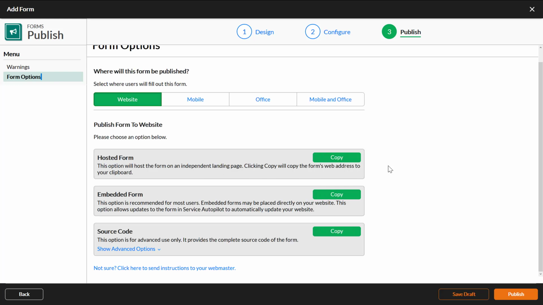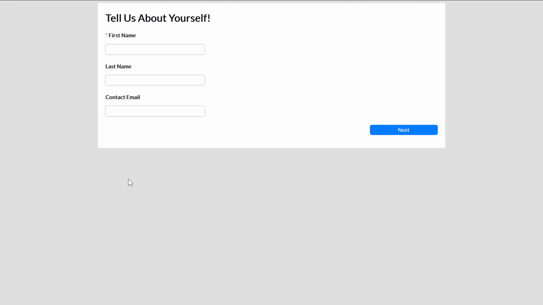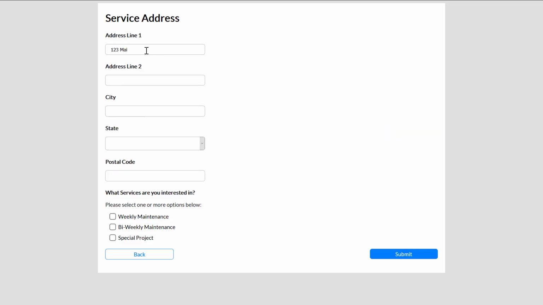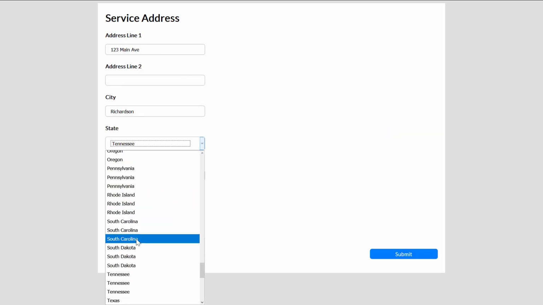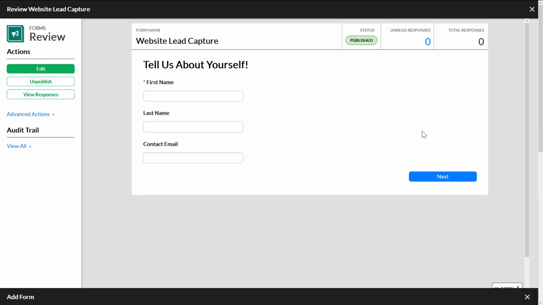What will happen is the form will have pending changes and it'll just be waiting for you to publish it again. Let's go ahead and pretend that we are going to fill this out. Maybe we're a lead. I'm going to go ahead and copy the hosted form URL. So now let's pretend that I'm a new lead filling out this form. Go next. And submit. And now we should have a form response here. So I'm going to exit out of this.